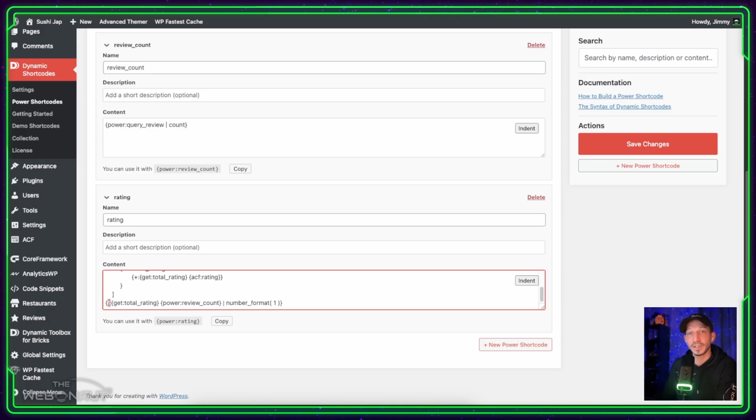So we have the slash, okay, that's the division operator, which executes the numerator divided by the denominator. Then we have the numerator, as we said earlier, which retrieves the final total sum calculated in the loop. Then we have the denominator, which is right here. And that calls the separate power shortcode that returns the total number of reviews.